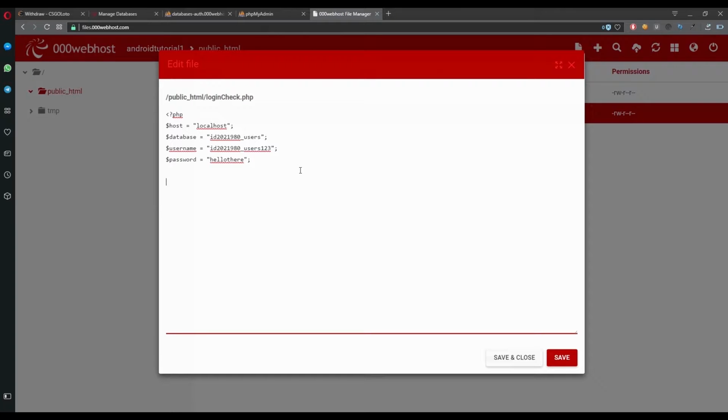And then what I have to do is the connect command. Here I'll be passing in the host, the username, the password, and the database name.